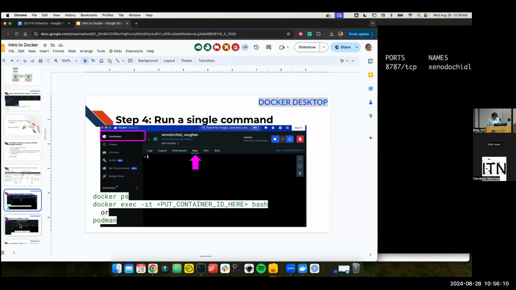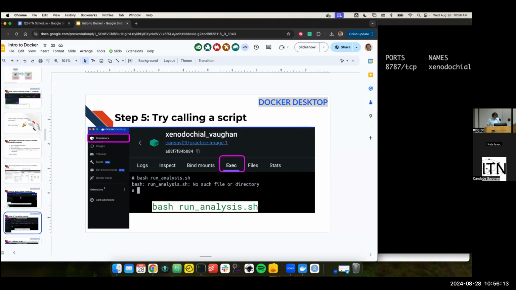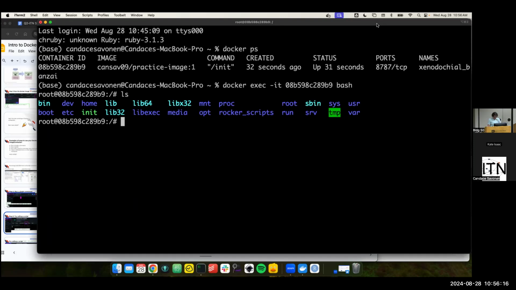So why don't we try calling our script, right? Let's do bash run_analysis.sh. You try doing that. And then you explain to me what's going on. Mine is saying no such file or directory. Why is this? We downloaded our workshop files and we're running a container. Any idea why it can't find the file? It could be that we didn't go to the right folder.